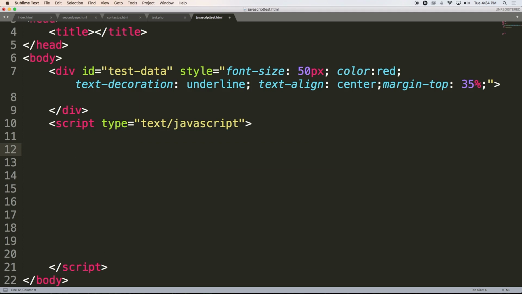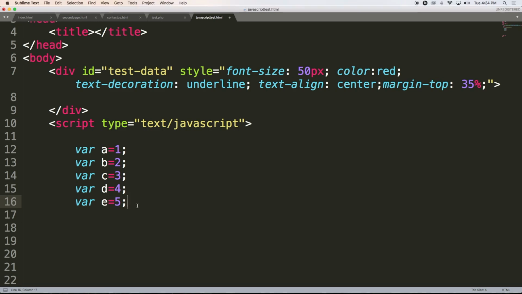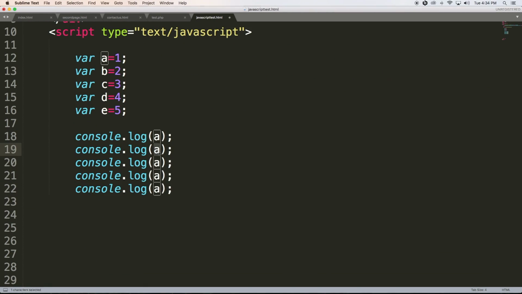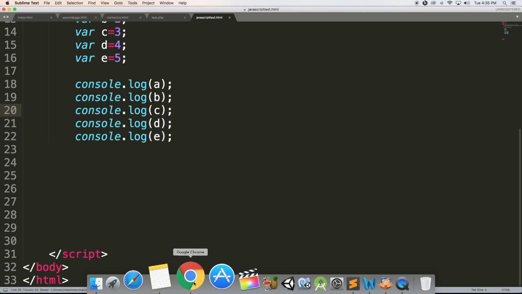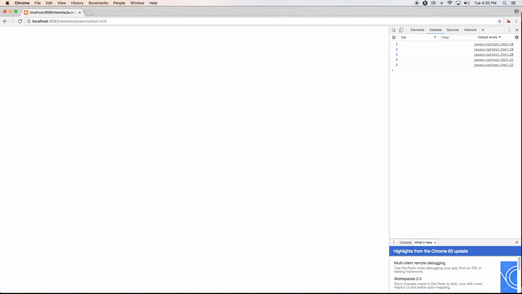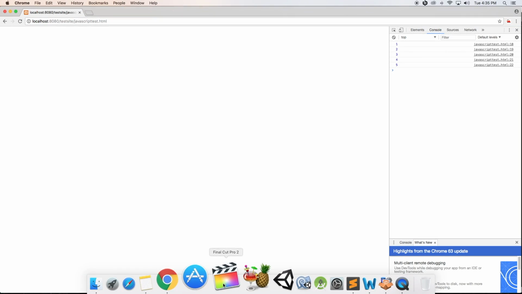So suppose I want to print 1 to 5. How can I print this in JavaScript? One way is to declare 5 variables and print 5 times to the console, right? And E. Okay, this is one way. Let's see the output first. See, it printed 1, 2, 3, 4, 5, right?